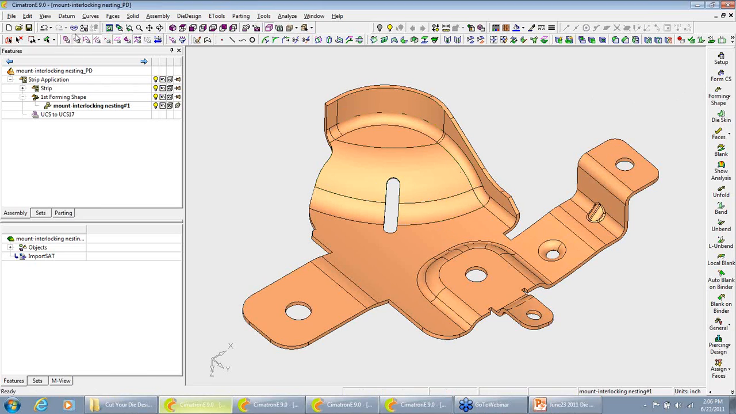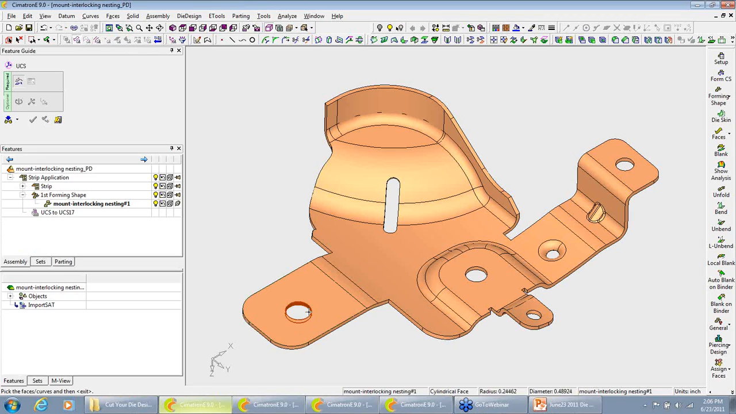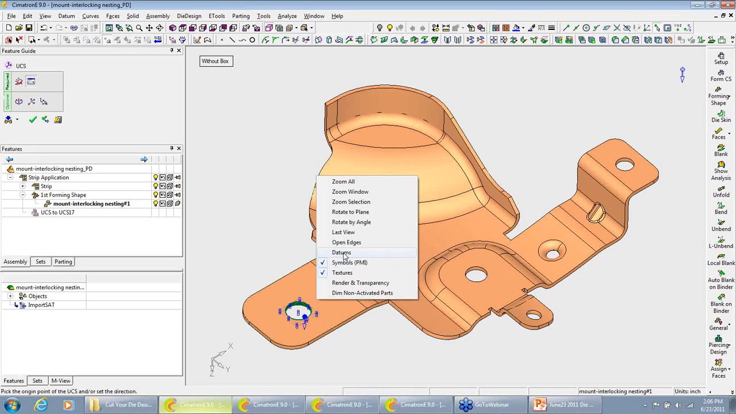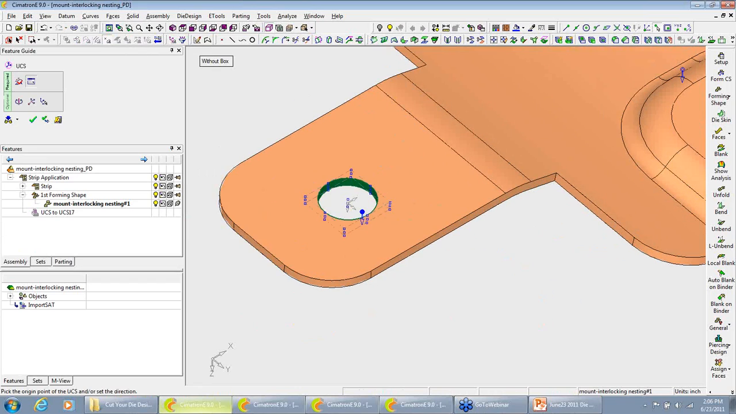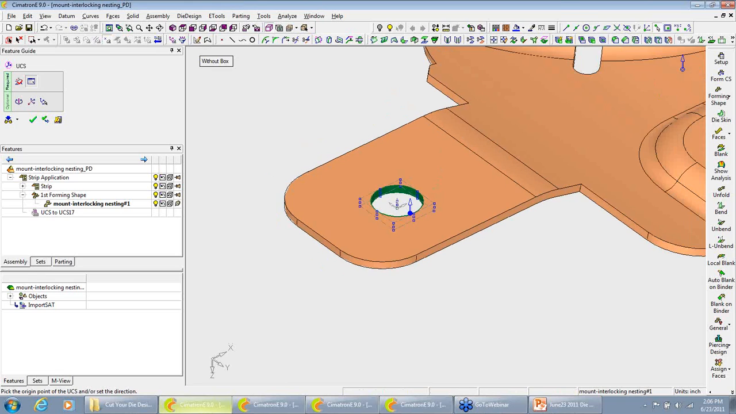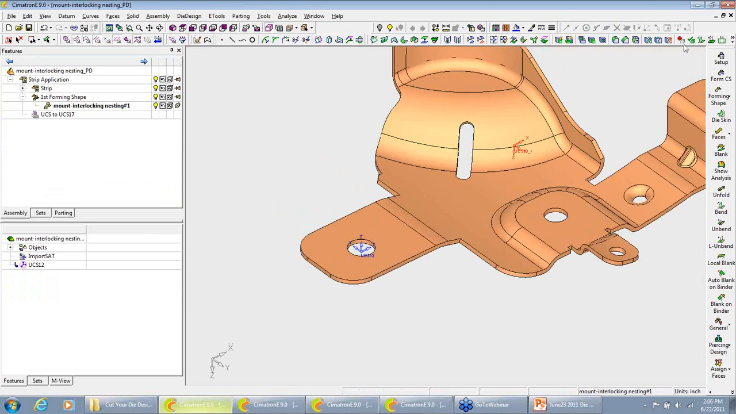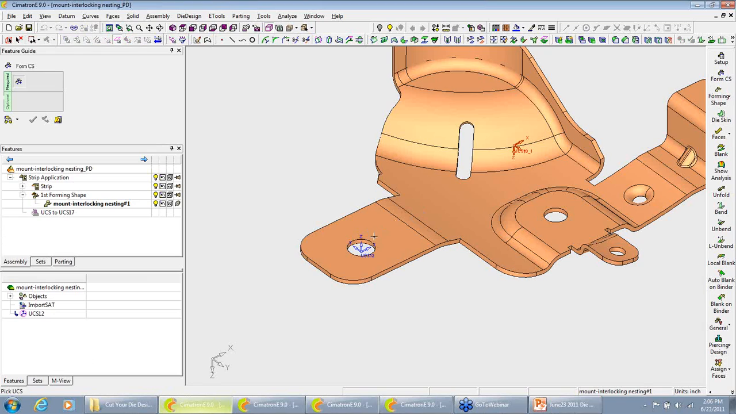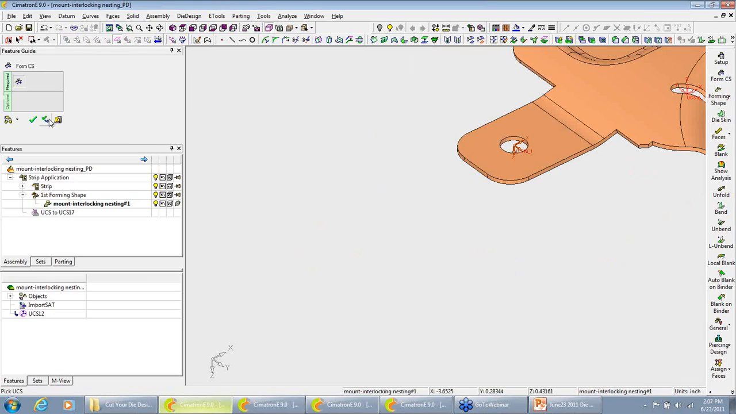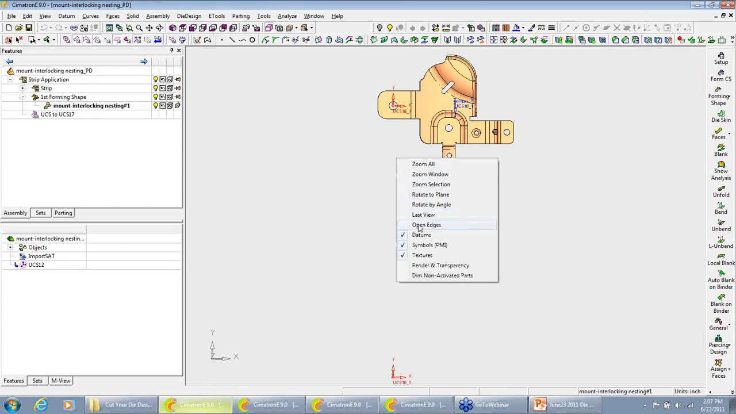I'm going to start off just by setting my part into the proper orientation that I want to use. So I'm just going to quickly create a UCS here. I'm just going to locate it off of this feature right here. And I'm going to tell Cimatron now that that is where I want to guide my part through the process. So again, by using the button on the right side, I simply pick my UCS, and now I can see I'm in the orientation I want to work with.